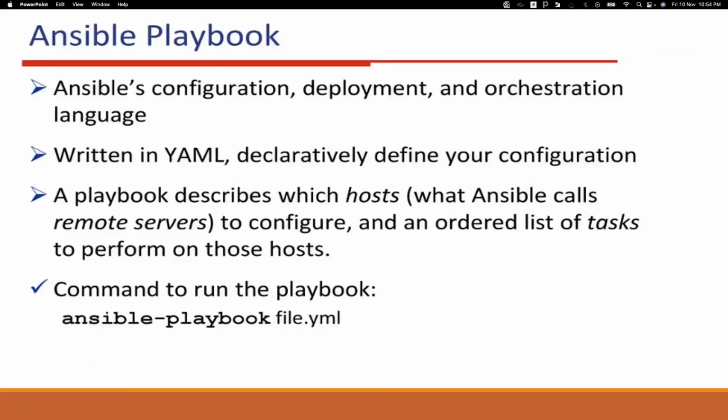Ansible playbook. So what is an Ansible playbook? It is Ansible's configuration, deployment, and orchestration language, written in YAML. It is declarative: you define your configuration. A playbook describes which hosts, which Ansible calls remote servers, to configure, and an ordered list of tasks to perform on those hosts.